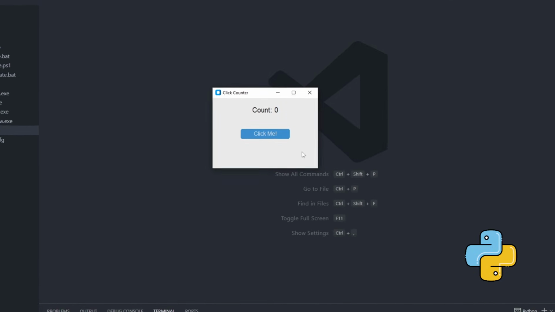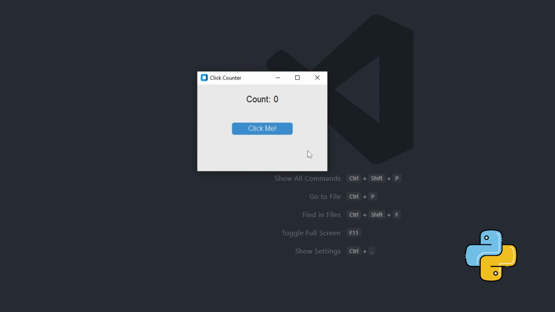In this Python Customtkinter tutorial, we will create a click counter application. You might not have developed a desktop application using the Customtkinter module before.